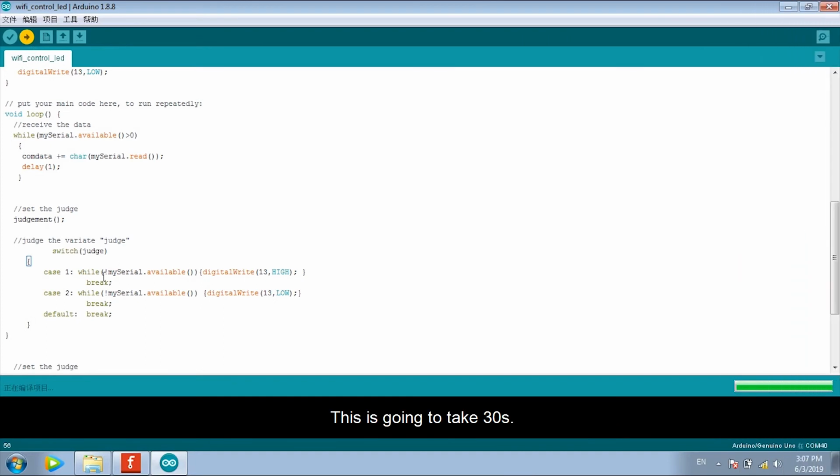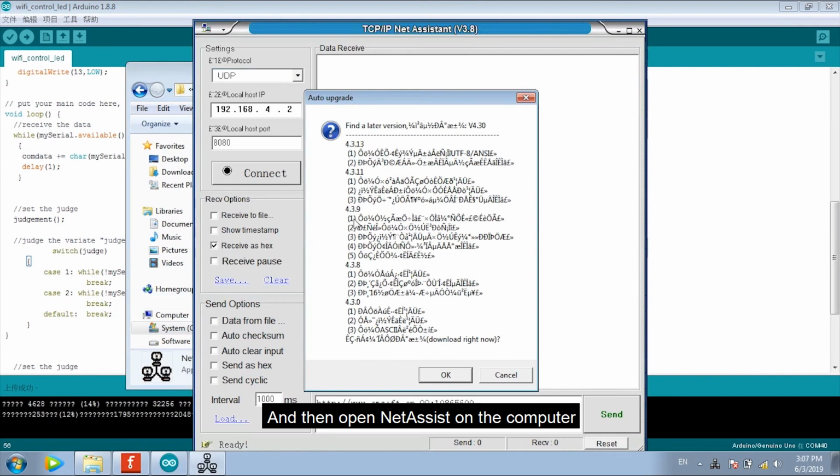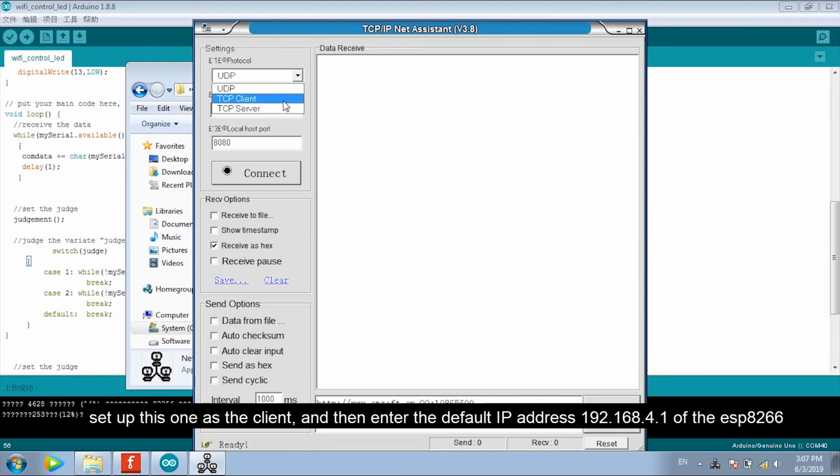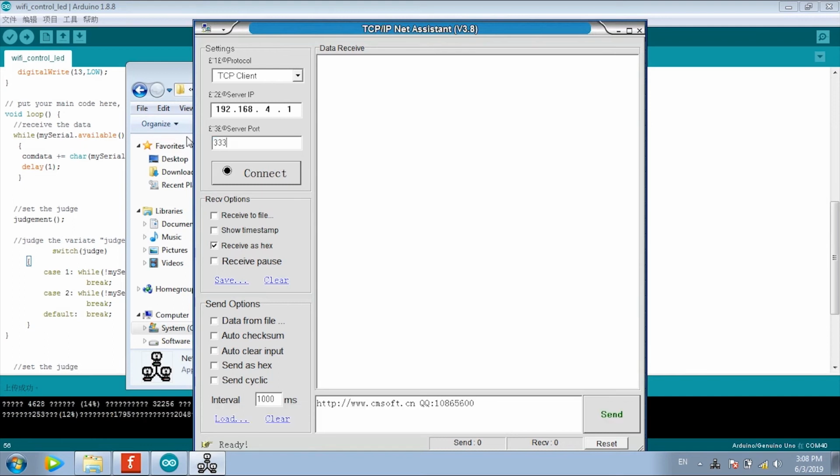This is going to take 30 seconds. And then open NetAssist on the computer. Set up this one as the client. And then enter the default IP address of the ESP8266. Default port number 333. Now do not rush to connect.